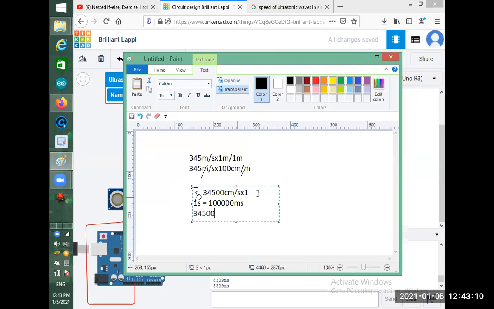Understand one thing: we had microsecond above, so we have meter above, that's why we are multiplying it with above. Now we have seconds down, so we should multiply it with down. So we multiply it by 1 divided by 1, 2, 3, 4, 5, 6, which equals 0.0345. The unit of this is centimeter per microsecond.